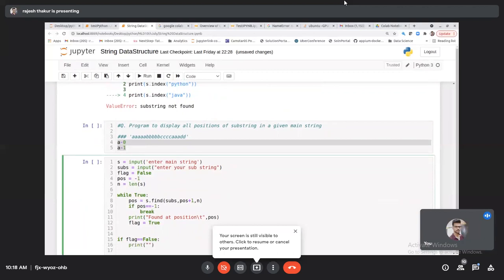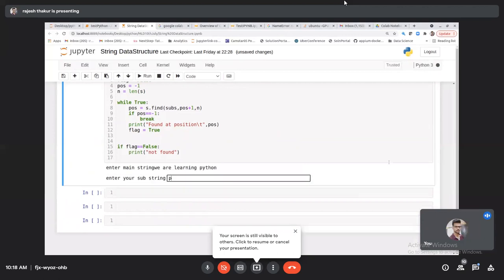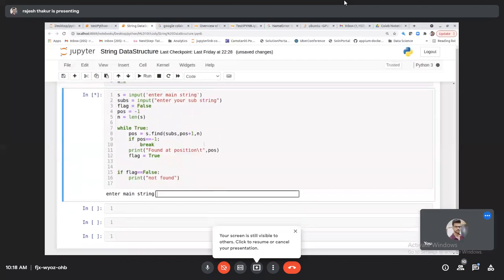Let me check that it is working or not. And here मैं बोला we are learning Python, और यहाँ पे मैं सब स्ट्रिंग डालता हूँ पाइथन भैया को। ओके 16 पोजीशन, ठीक है, रुक जा, एक बार फिर से एग्जीक्यूट करना। We are learning Python.